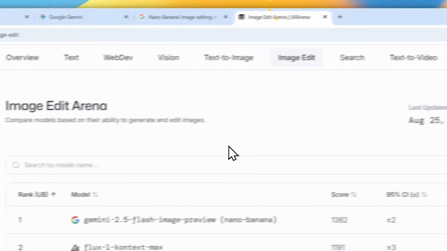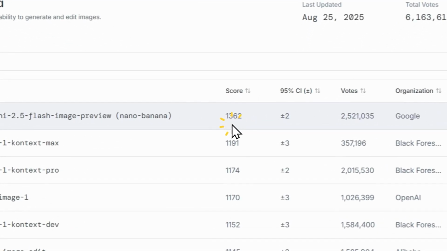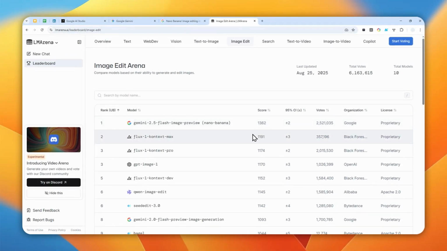And right now, according to LM Arena, which is the blind testing benchmark, Gemini 2.5 Flash image preview is ranking #1. And as you can see, the ELO score is just very far apart from even the second position. So most other models are between 1000 to 1100, but Gemini sits at 1300. So that's just way better than any other image models right now.